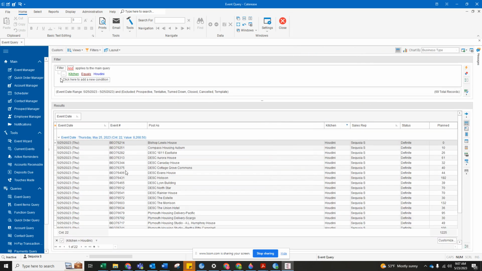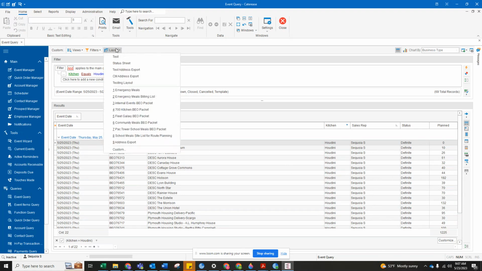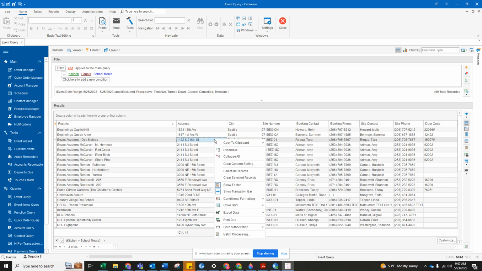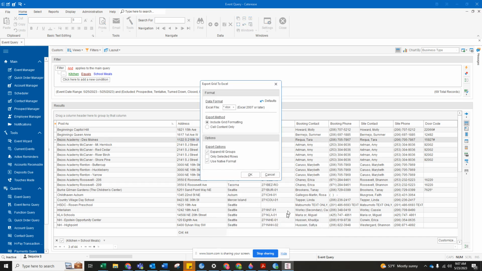And once we're in here, this is your standard pull that it does whenever you run the query, but we do have preset layouts for this. So for event query, you come up here to the layout button, you're going to go down to address export, and this will give you the template that you need for the addresses to create the pack list. So all you're going to do here is you're going to right click anywhere in this window, you're going to click export data and Excel spreadsheet.